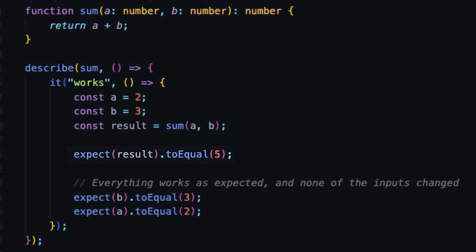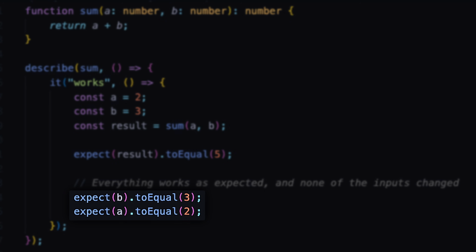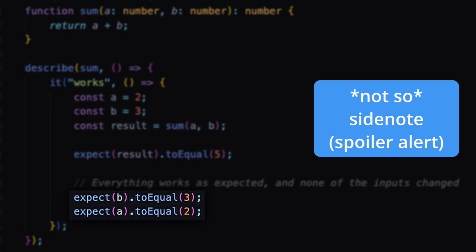If you're old enough to watch this video, you probably know that the answer is 5. You went to 4 years of college and 4 years of medical school, so I can safely presume that you are at least 8. And as a side note, a is still 2 and b is still 3. Great.